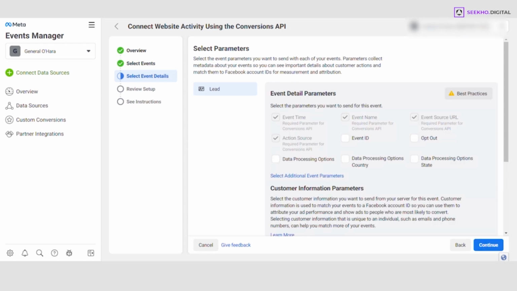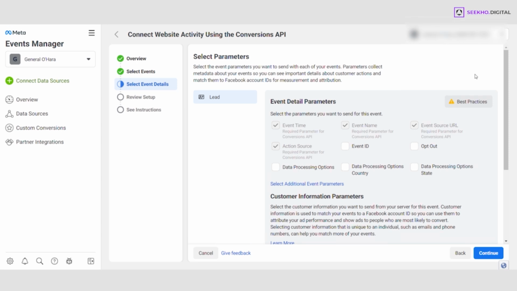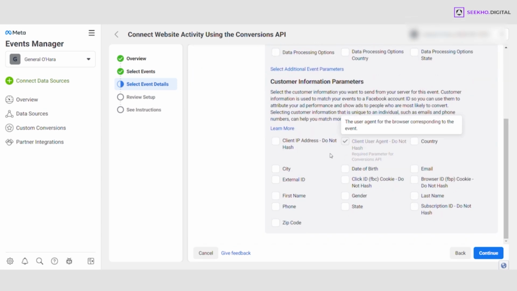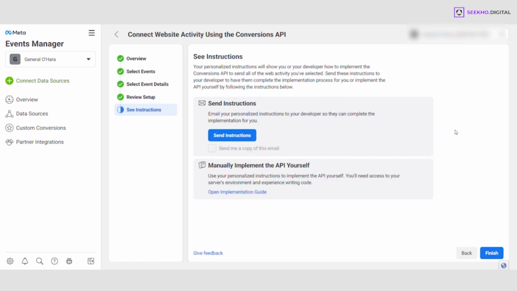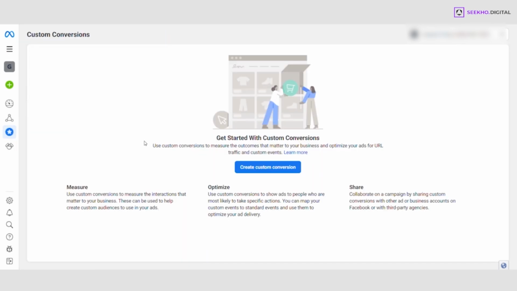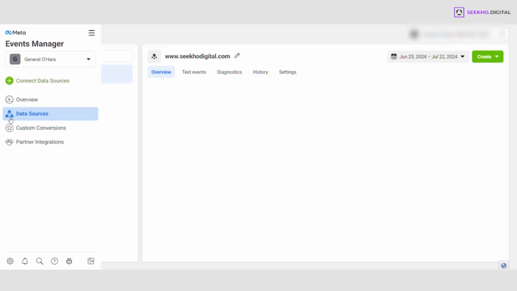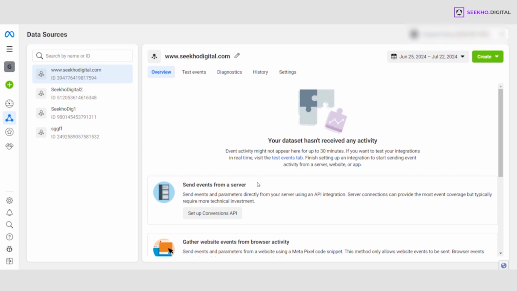Now, in the parameter window we can select the parameters, that is, the information and data we want to send to Facebook. Select the parameters that you wish to send and click Continue. Review your setup and click Continue once again. Now, we are going to manually implement the API ourselves, so click Finish. Go to the Data Sources table and select the Meta pixel we created.